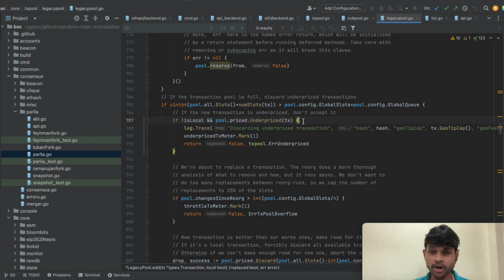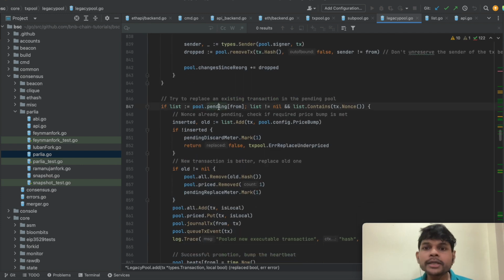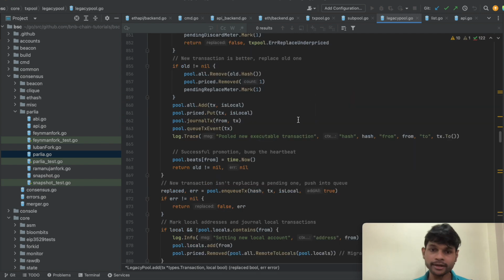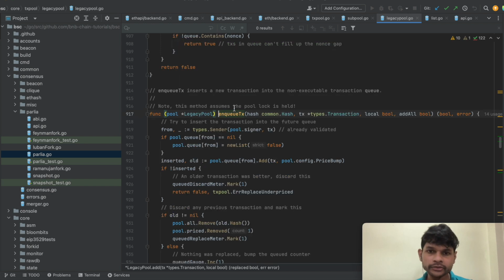If it is not underpriced, then we have to figure out another currently existing transaction to discard. And eventually we may replace one of the currently existing transactions from the pending pool. If this is not replacing anyone, then we push it to the queue. So pool.enqueueTX. As I said before, there is this pending variable and the queue variable, so we might push it to the queue directly.